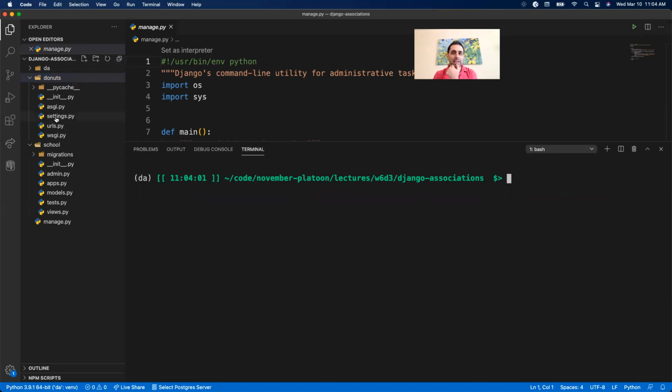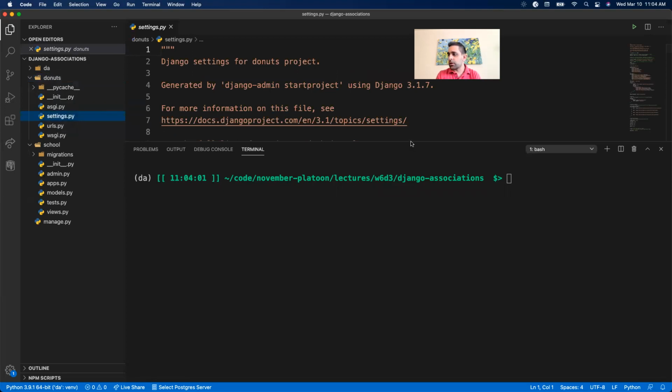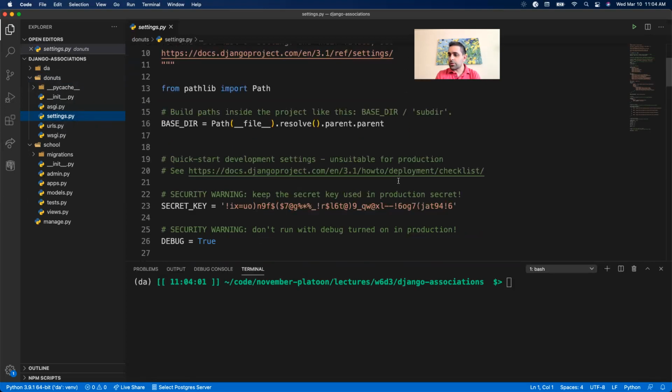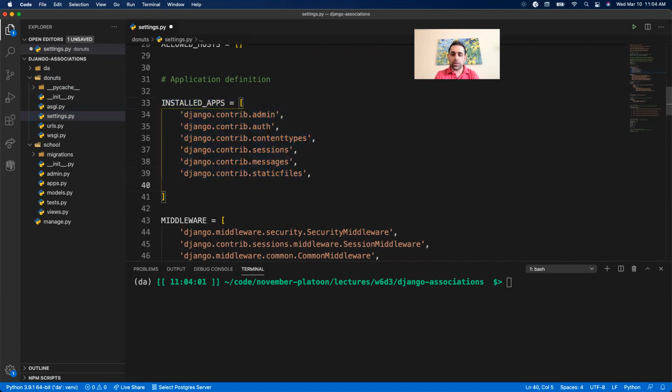Now I need to go into my settings.py file in my Django project folder. So notice I'm in my donuts folder. I'm going to go to settings.py, and there are a couple of things I need to add in here. So one thing, I want to scroll down and find the INSTALLED_APPS list that should be in the middle of your file somewhere. Here I want to add the app that I just created. So in this case, school was the name of the app that I added. I'm going to put that in quotes.